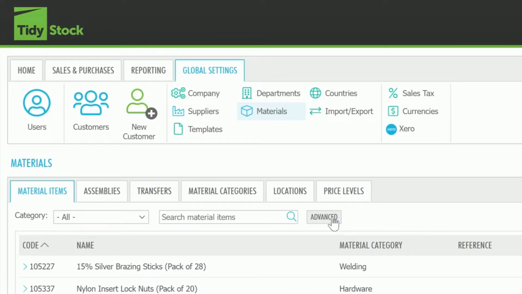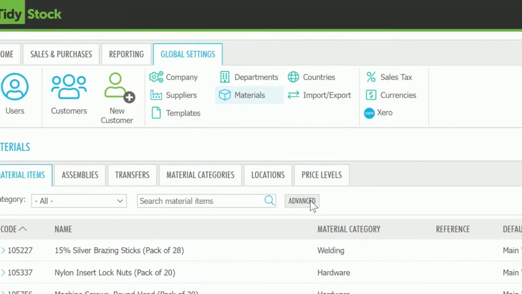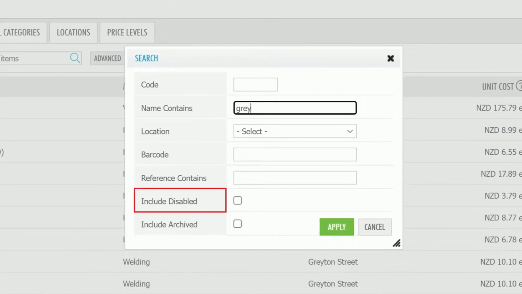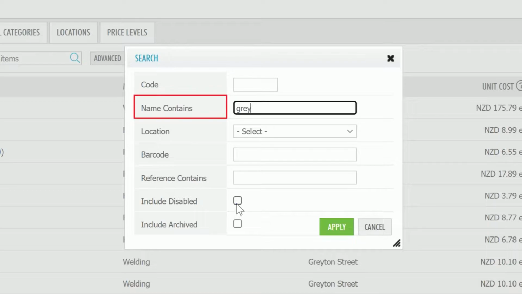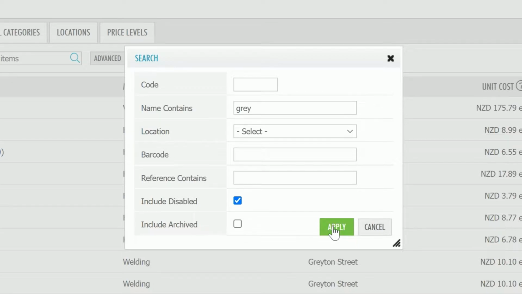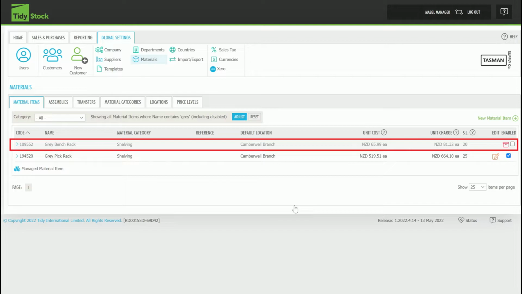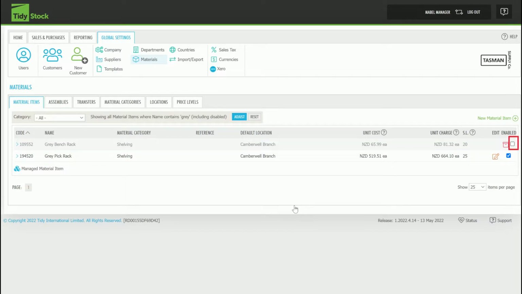If you want to enable it again, click on Advanced over here, select Include Disabled, and let's type grey in the Name Contains field to narrow down our search, then hit Apply. The grey bench rack we disabled just before is now visible. To re-enable it, click on the checkbox and it will reappear in your materials list.